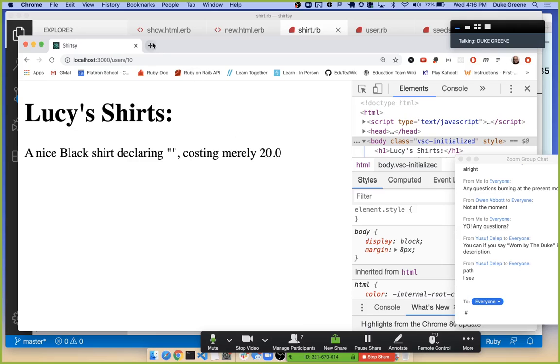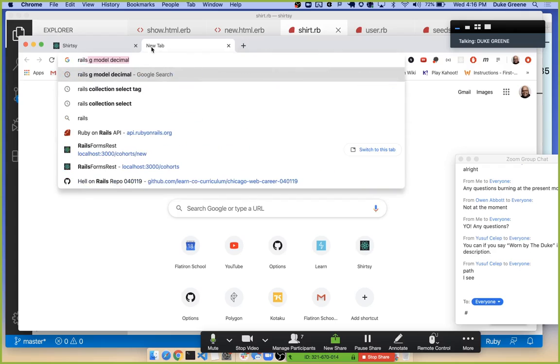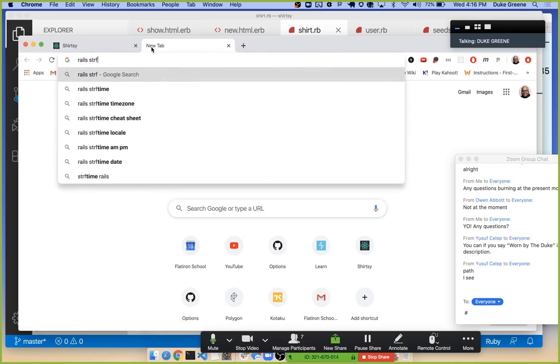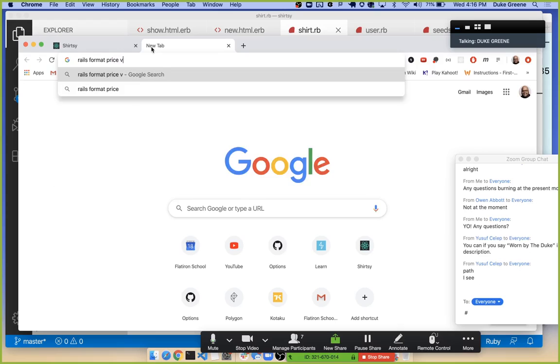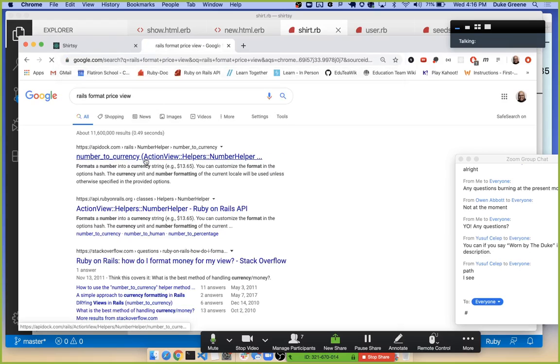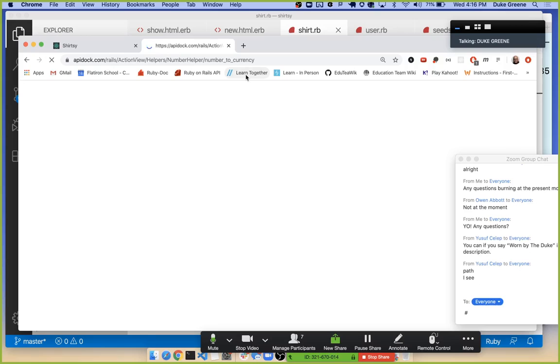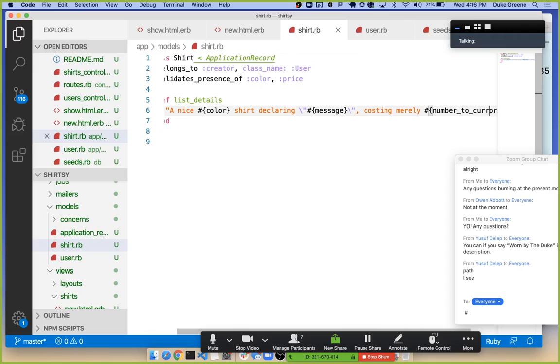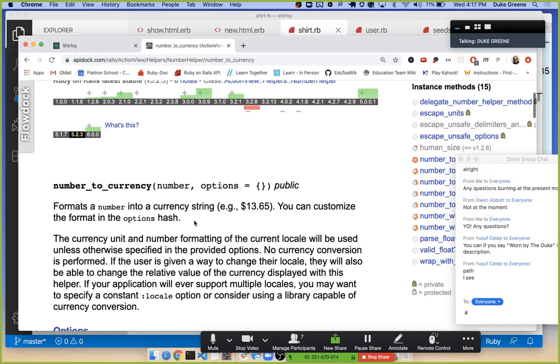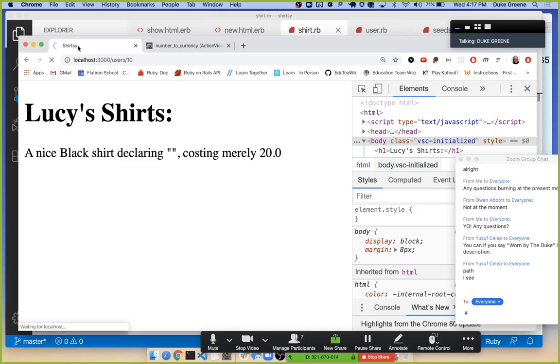Once again, I could get bogged down in how to display prices, but there's a quick way to do it. It's called the STRF. Or no, wait. We need to format a price in a view. Number to currency. Oh, well, that's what I want. There's a helper method built in by action view helpers. It formats a number into a currency. I think if I just put number to currency of the price, that's going to work. I'm going to try it. Before I even get to the documentation. Yeah, it does take a number in. That's cool. Let's see if it works.